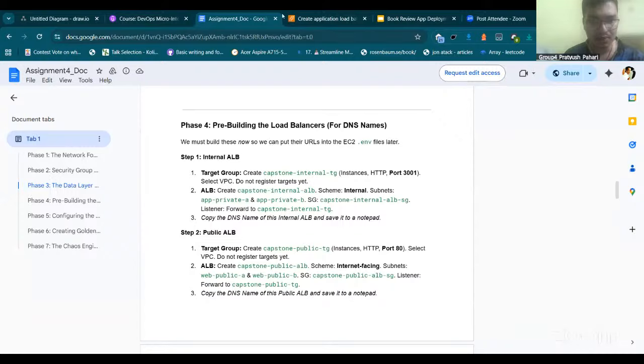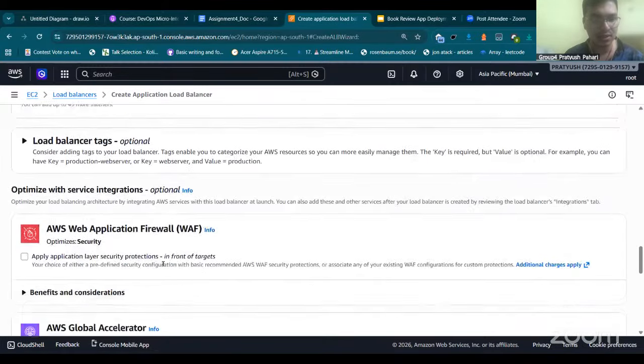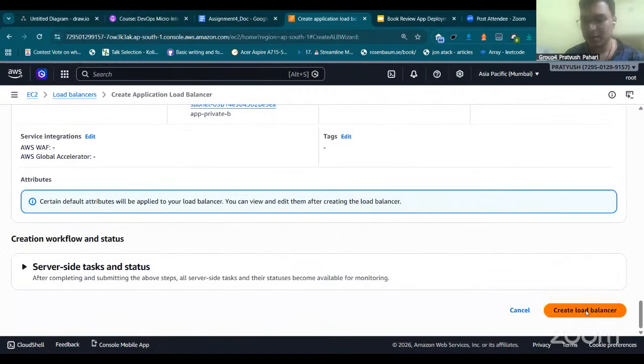Keep it default and select the target group from here, which we have just created. All right, create load balancer.